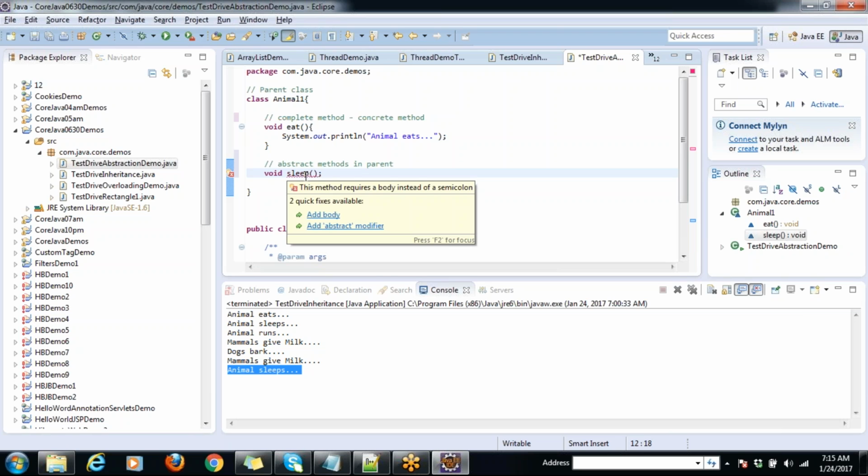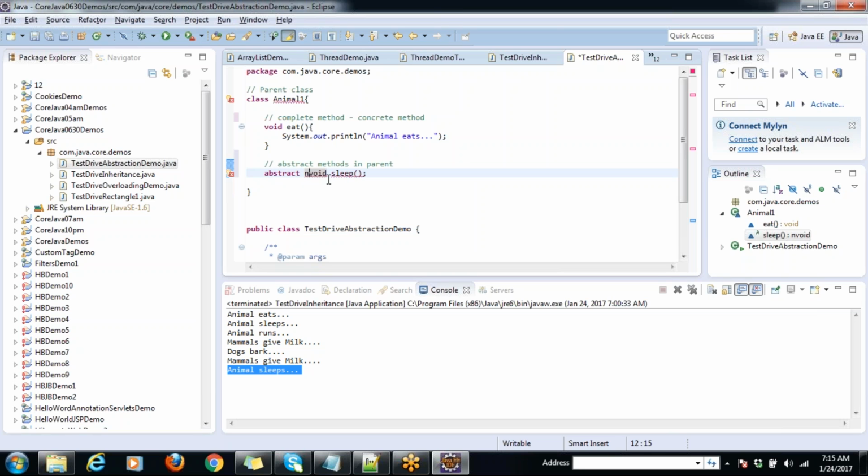And here you can see there is an error: the method requires a body instead of a semicolon. So Eclipse is expecting this sleep method should have a method body. It should not terminate with a semicolon immediately. So either you can add a body or you can tell the JVM, hey JVM, please don't expect a method body for this. This is an abstract method. So I need to tell the JVM that this is an abstract method. Now I save this. Yes, sorry, abstract spelling, abstract.